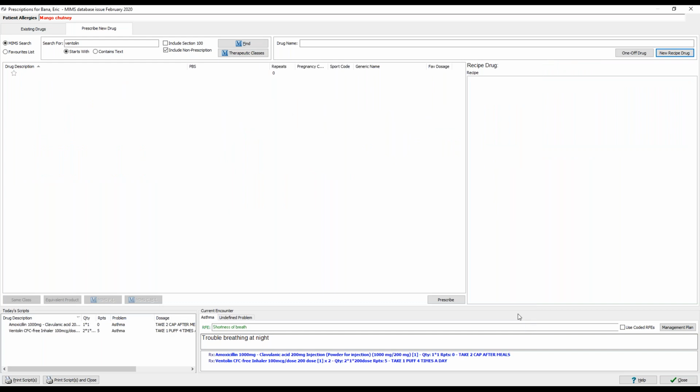Oops, just going to cancel that. So, a very quick overview of the script system. At this point, what the doctor would normally be doing is clicking on the print scripts and close button. For today's session, I'm just going to click on the close button.